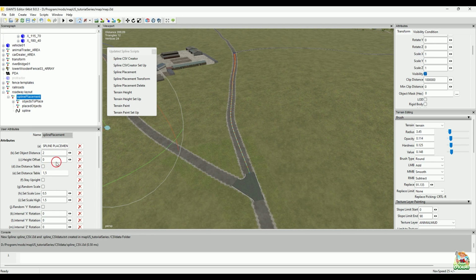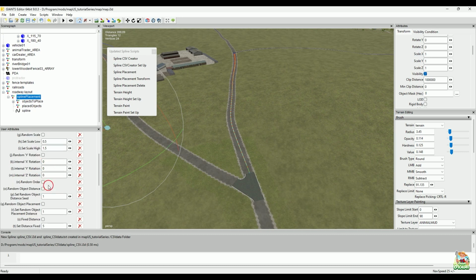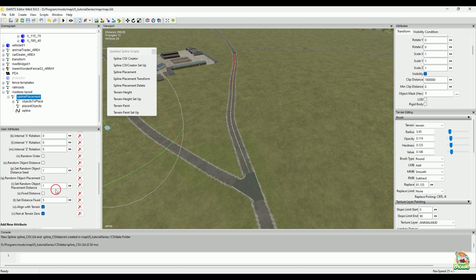We have object distance of 2. We're good. Stay upright. Yes, we want to stay upright. No random scale. Some of this you don't have, like the internal Y rotation, stuff like that. That's stuff that I put in myself, so you don't need that. Random order.